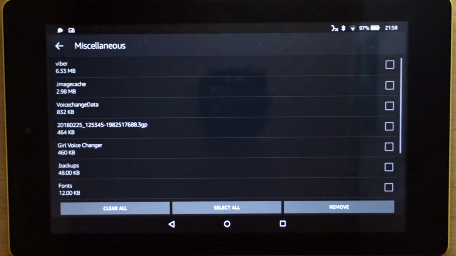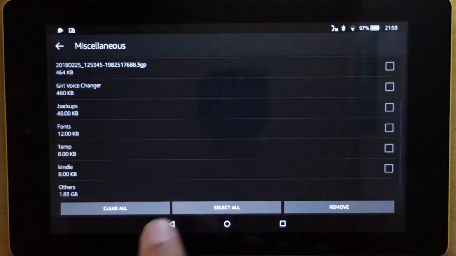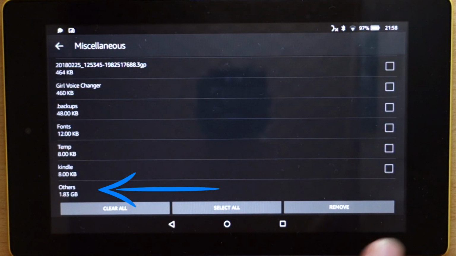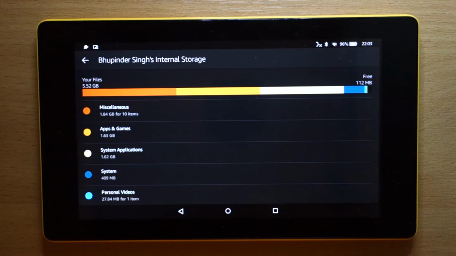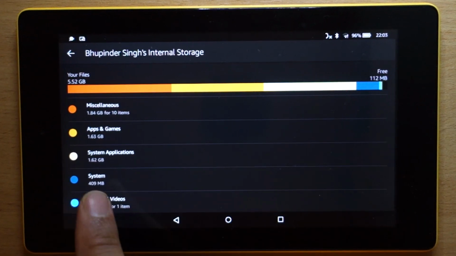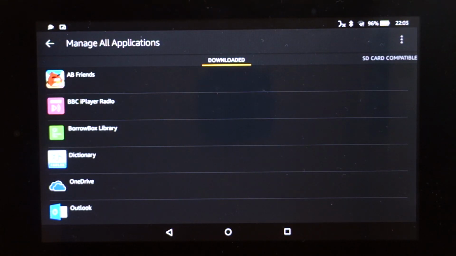If you click on miscellaneous and come to the bottom, there is Others, and you can't do anything about Others, which takes 1.83. Okay, next step is to go to the apps and games, just touch it.